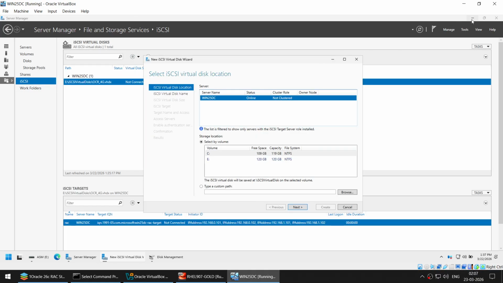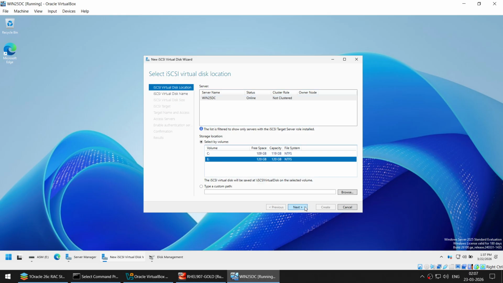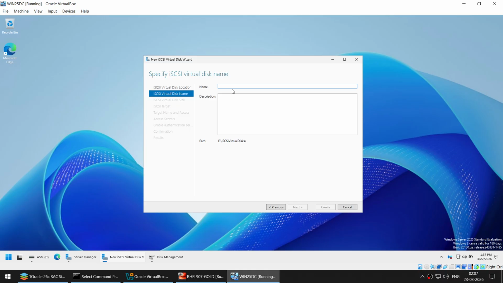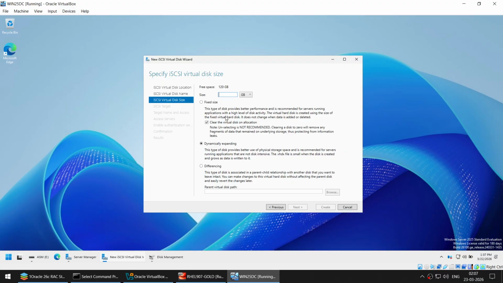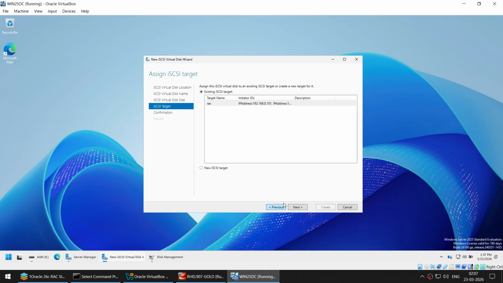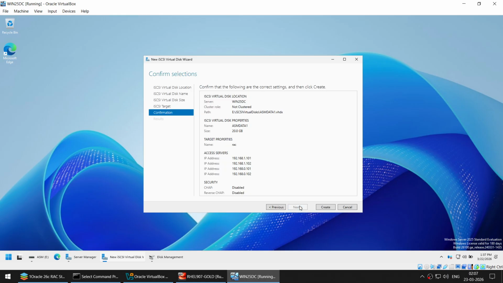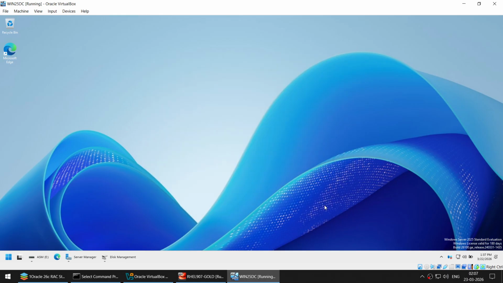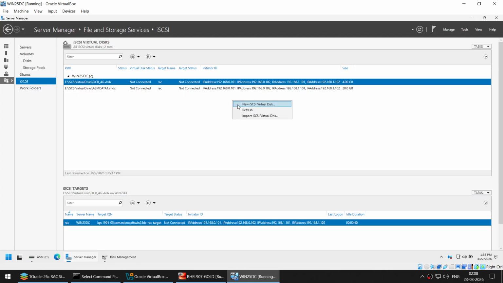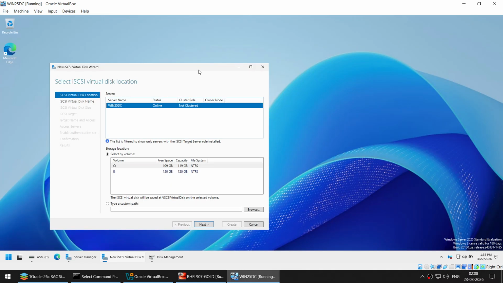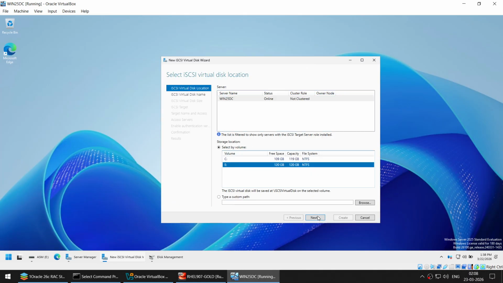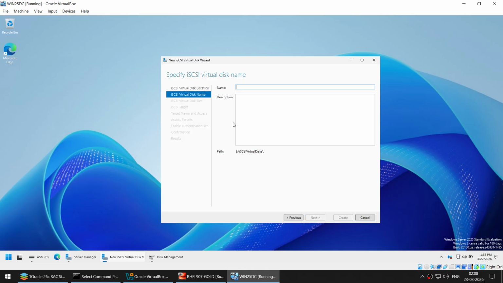We are going to create the second disk. I'll go here and say ASM data 1, and let's say next. I'll give dynamically expanding again, and a size of 20 GB. Click on next, and we'll choose the same iSCSI target. Click on next, and let's create. So that's the second one. And we'll be creating one more disk, for our FRA, the fast recovery area, for our archival. Let's click on next, and we'll give this the name FRA, whatever name you want to give.